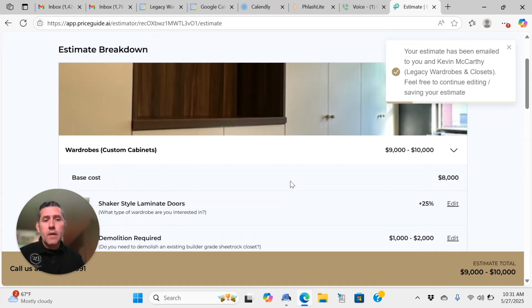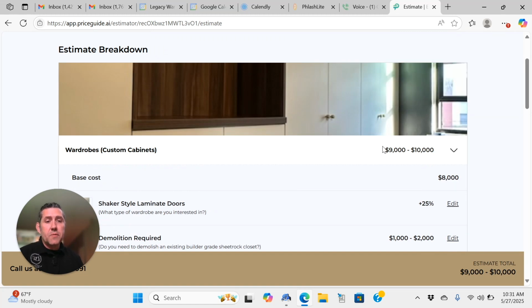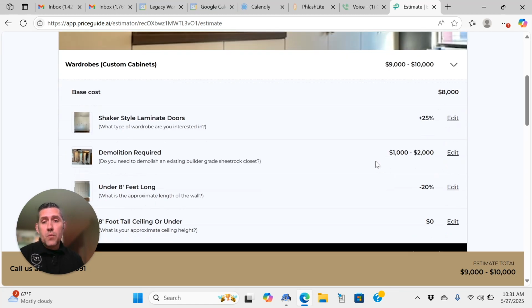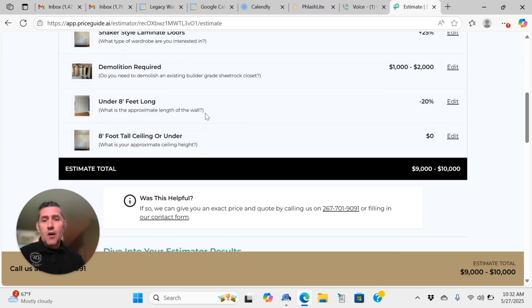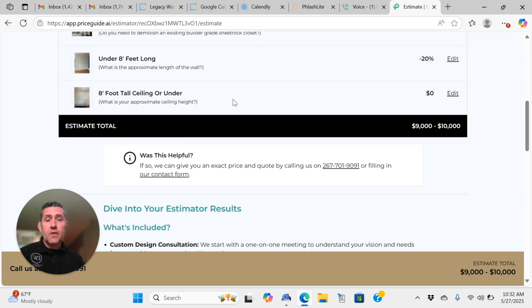So this particular one came in, the ballpark is between $9,000 and $10,000. That's with an upgraded shaker style door. That's with a demolition required, and that can vary a little bit between $1,000 and $2,000, depending on the wall type. Under 8 feet long, which actually takes a little bit off, and then 8 foot tall ceiling or under, and that's the estimate total.